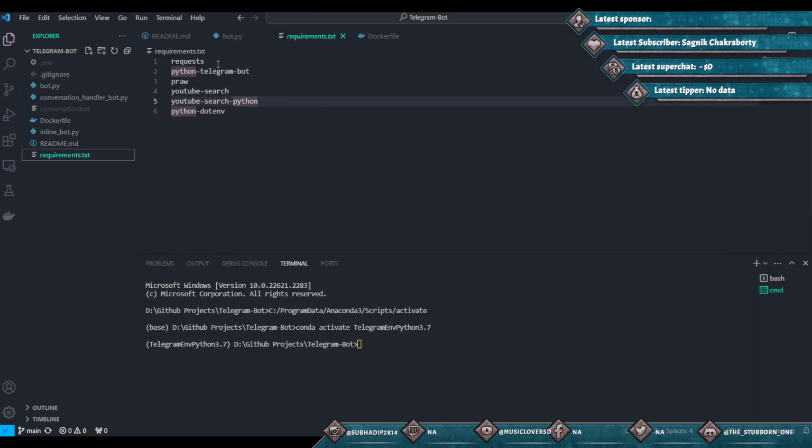It's taking these requests, Python Telegram bot, PRAW, which is for the Reddit processing, then YouTube search, which is again for one of my commands, and then this dot environment, which is for the fetching of the secret file, which has all the API keys.